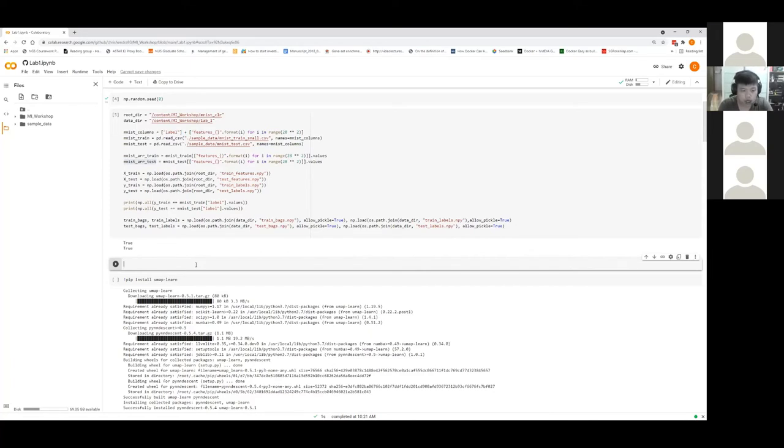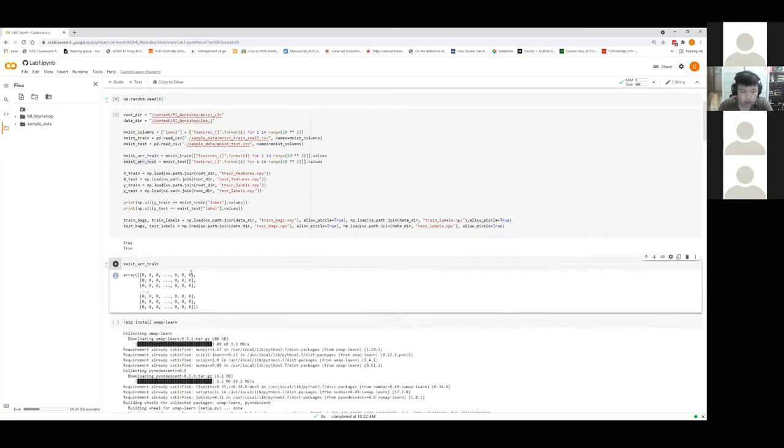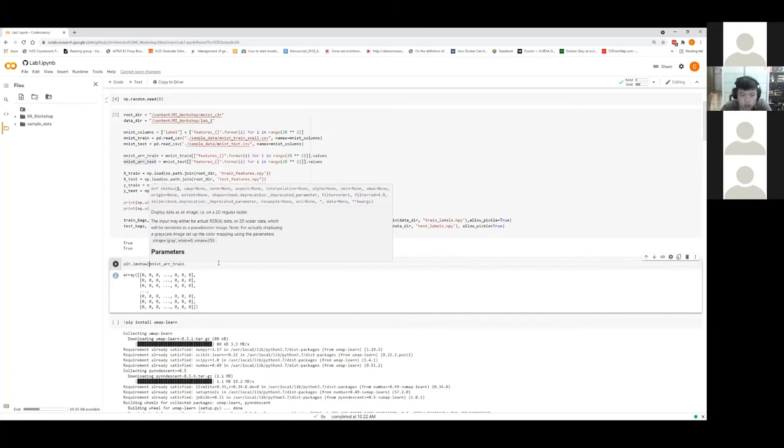So if you create a cell underneath this, and we look at MNIST array train and you execute it, you'll see a bunch of numbers. They don't necessarily make sense, but this is actually the picture of the image. If you want to visualize them, we can just run this command. We can write plt.imshow, which is one of the libraries in Python to visualize images. We can take this MNIST array train variable.